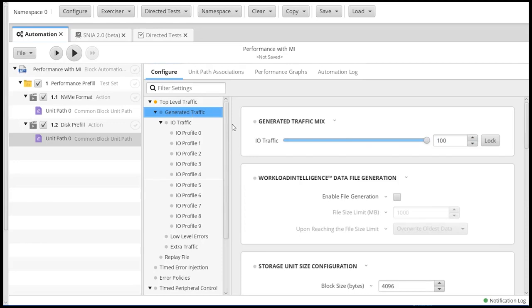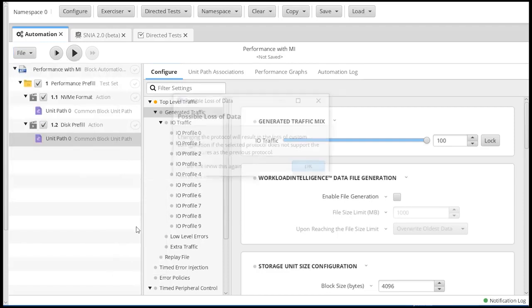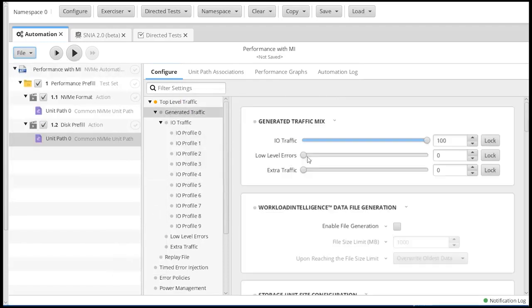And then we're going to go to the generated traffic. Now, I did this on purpose because you notice it just shows I/O traffic. What this is telling me is I currently have this set up for block. The automation tab does not know what you're connected to, so I can set it for any protocol I want, and I want to go in and convert protocol, convert to NVMe, and it will then set it up so now you see it's an NVMe type of environment.